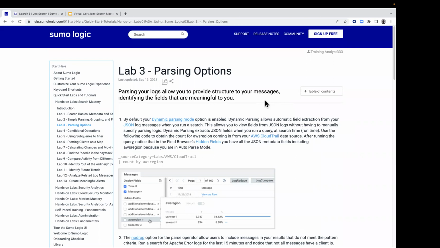What are the benefits of it? Dynamic parsing allows automatic field extraction. You've heard or you've seen FERs, field extraction rules. Well, we're talking about our tool automatically extracting fields for JSON messages. What does this allow you to do? It allows those fields to be viewed in the field browser without having to manually parse them out, okay? Dynamic parsing extracts JSON fields when you run a query at search time, okay?